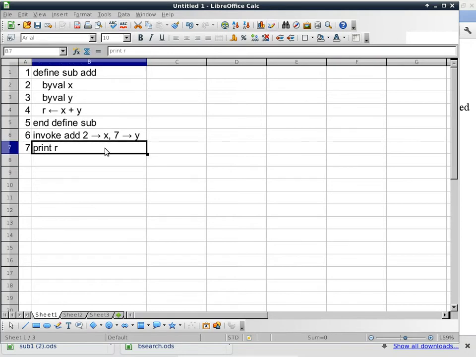That's going to print the same thing as the computation of line 4 completes. Okay, so line 4 is going to store something into global variable R, and then on line 7, we're going to print the value of that global variable. So that concept we understand already. What we don't understand at this point is, what is X and what is Y?